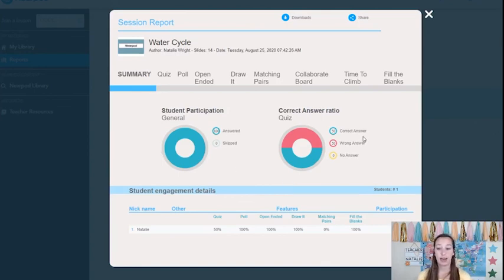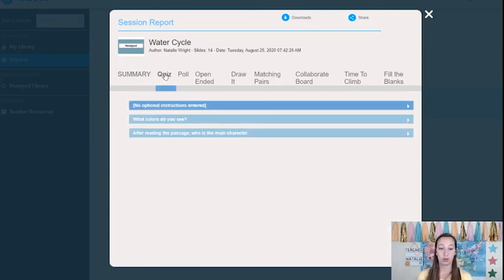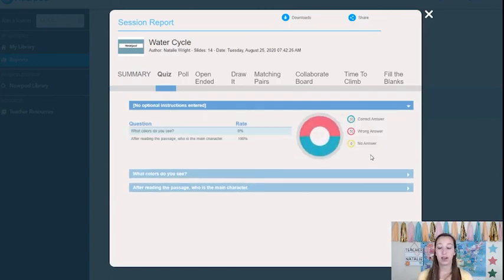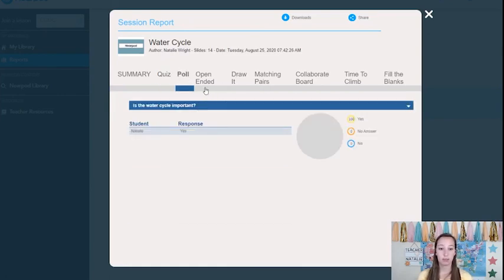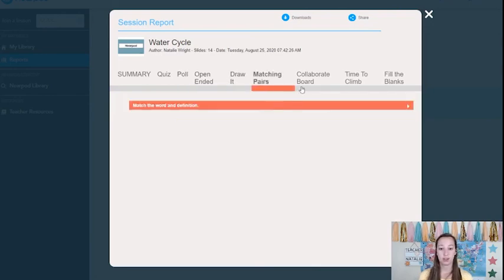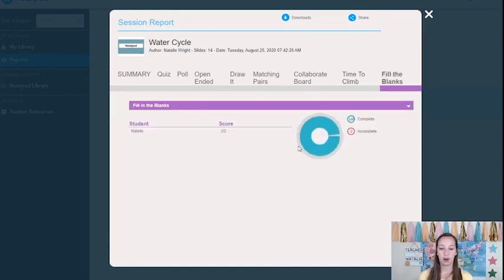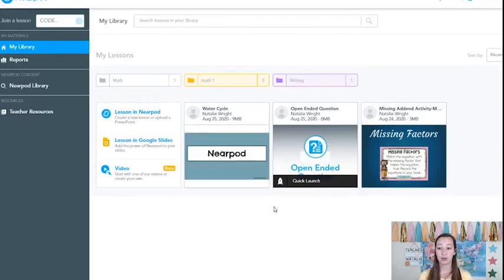Here's a summary. I can see overall how my students are doing, and then I can go to each individual activity that I have. So quiz, how did my students do on that quiz on that specific question? Same with the poll, this specific question, how are students doing? And I can see all of that data. It is really cool that we can see that. Collaborative board, time to climb. You can see all of this information. So that is very, very helpful for you in your class and using that data to move forward in your lessons.